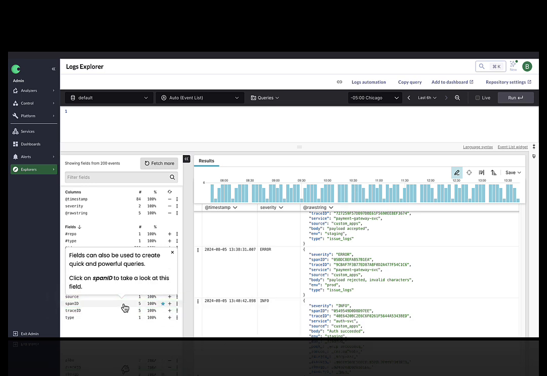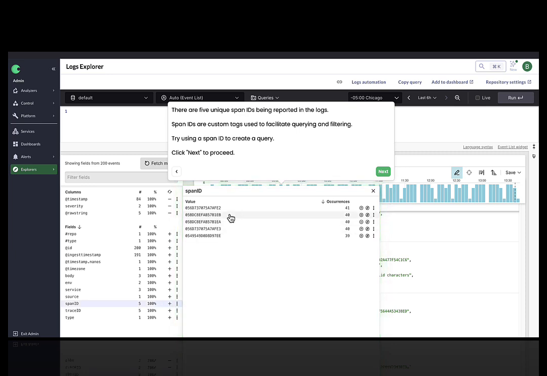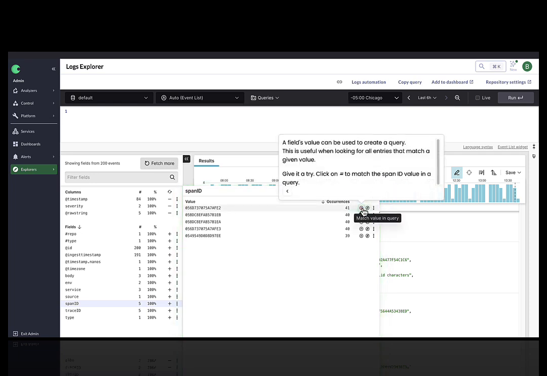You can also use fields to create queries to look for specific log messages. Let us take a look at the span ID field here. You can see that this field has reported 1, 2, 3, 4, 5 unique values. Now, how would we use a unique value to create a query? It's simple. You can click on the equal to symbol to match this value to a query, or click on the not equal to symbol to specifically look for log messages that do not have a specific span ID.